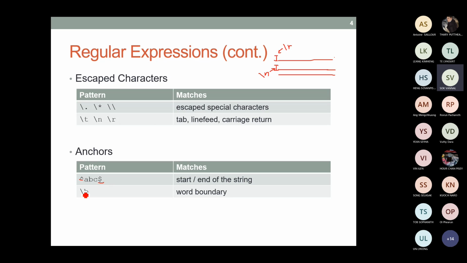And backward slash b represents the word boundary. It means right after a space. For example, we have something like this in our text: I go to school. So this right here is backward slash b, right here as well, backward slash b. So it is a word boundary.